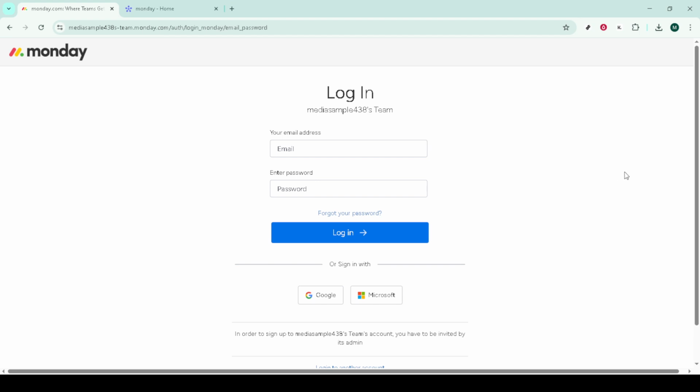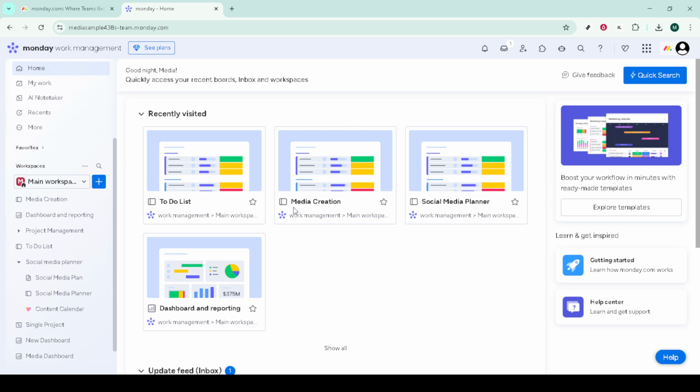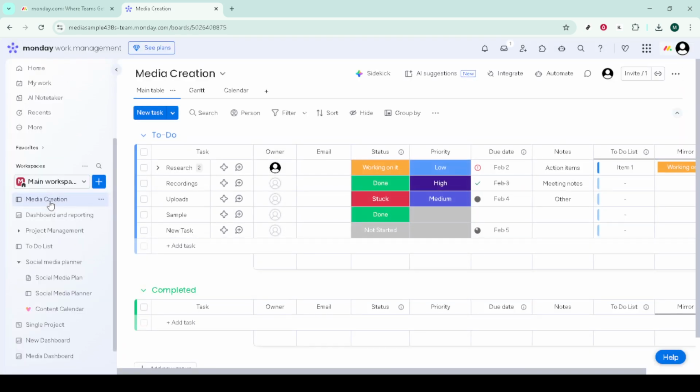First, sign into your Monday.com account and make sure you're in the right workspace, especially if your organization uses multiple workspaces or private boards. Open the board you want to copy. You'll need edit permissions on that board to duplicate it. In the top right corner, click the three-dot More menu to open the board actions. Choose More Actions, then select Duplicate Board.